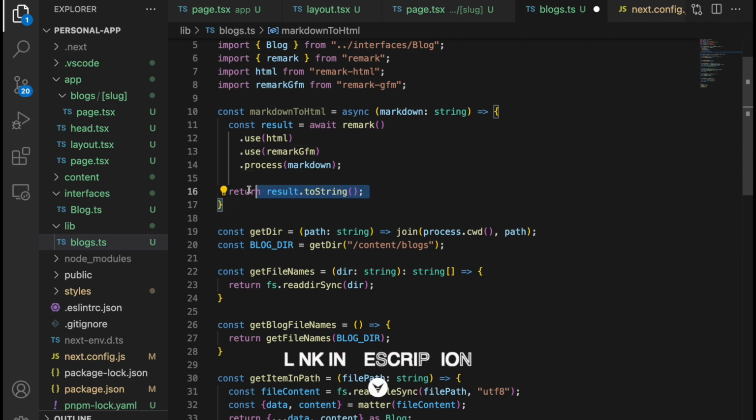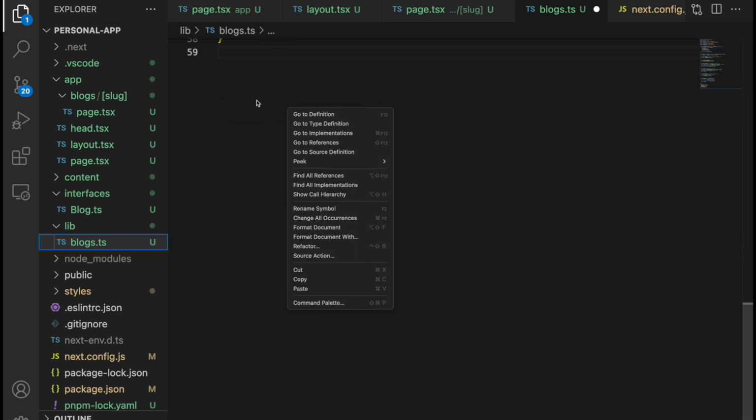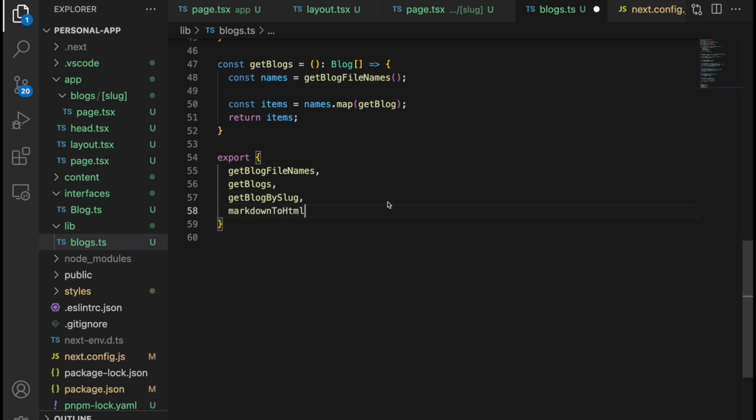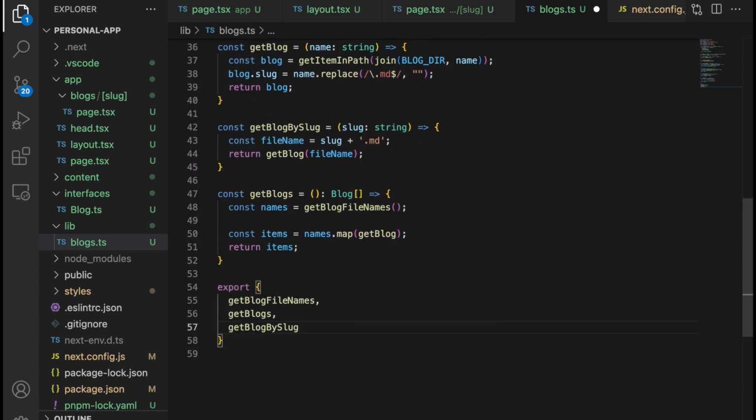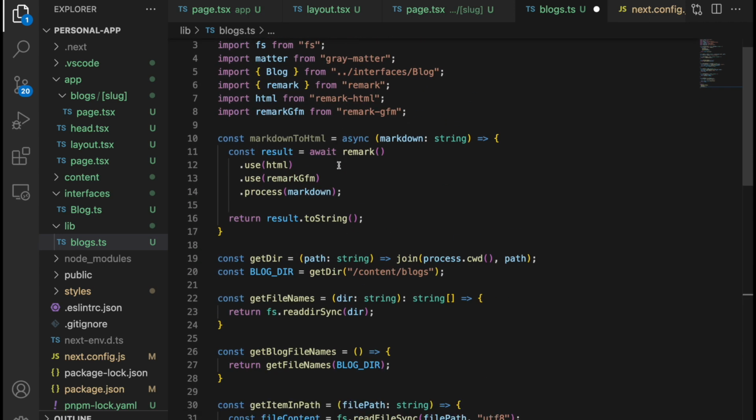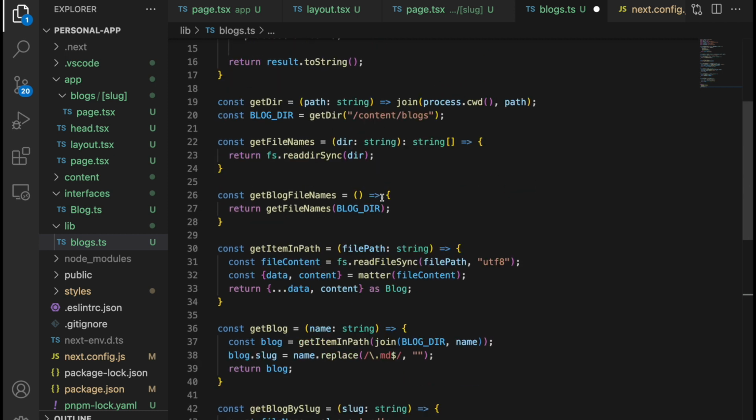So yeah, I don't have time to explain the details of this here. So we'll just get the markdown to HTML, and we'll export it from here. Actually, we don't need to re-export it. We just need to simply parse the content straight away here in our function getBlockBySlack.